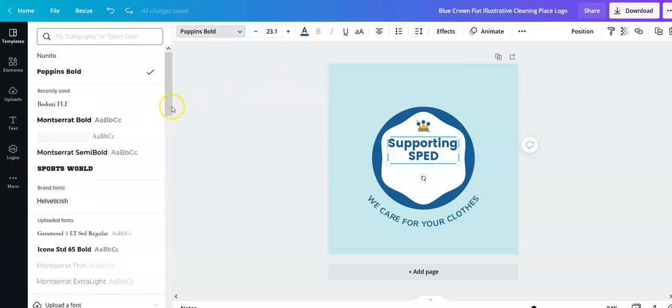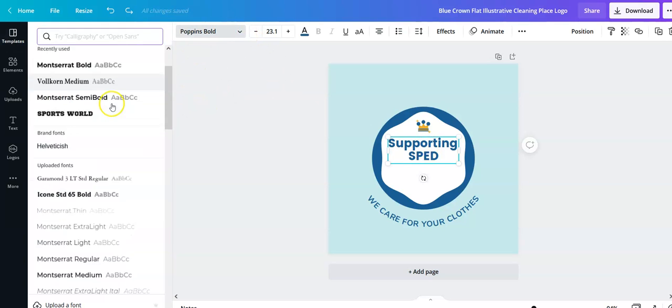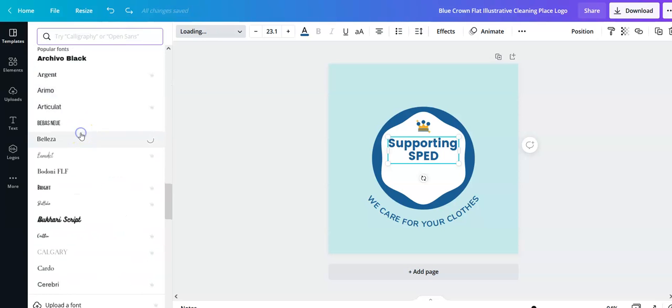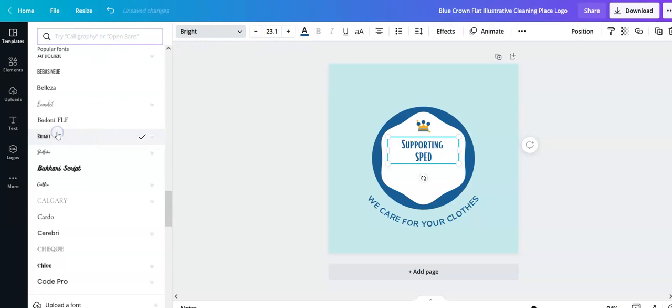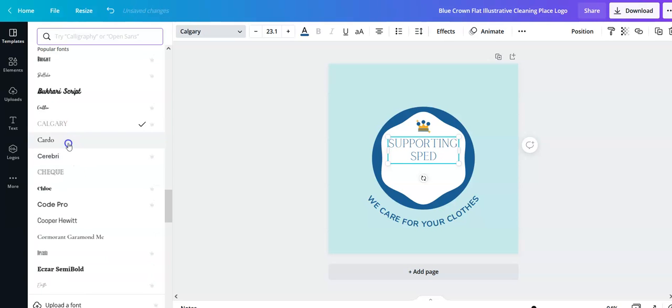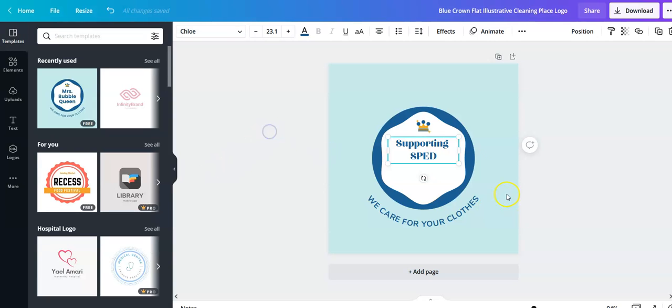I don't love this font. So I can go up to the fonts here, and there are all these different versions. So I'm going to find one. And again, I expect you to play around in this more and really explore what might work for you, but I am going to run with, let's see if I can find a quick one that I like. Okay, good enough. I like Chloe. So Chloe is my font.